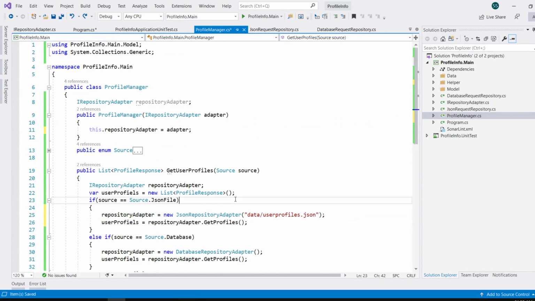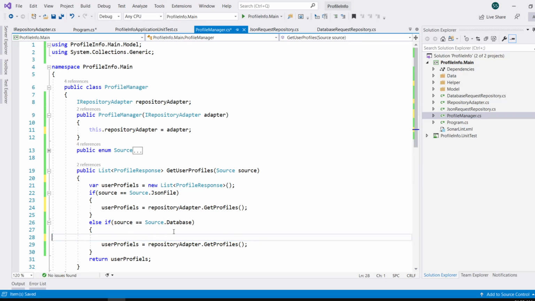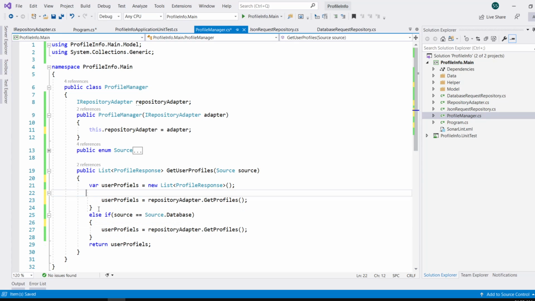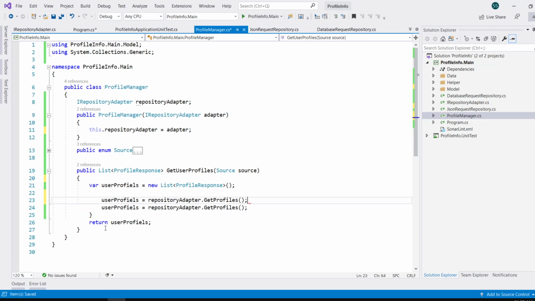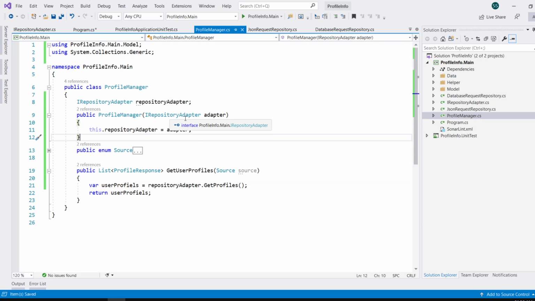And now in profile manager, we can remove this code. It is not required anymore. This as well. So we don't even need these sources as well. Yes, so I will remove this entire code. So we only need this one line. Let me format it. Yes. So we have very little code now, and we don't even need this source.